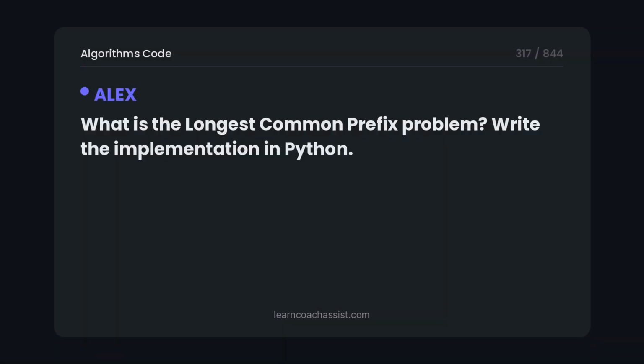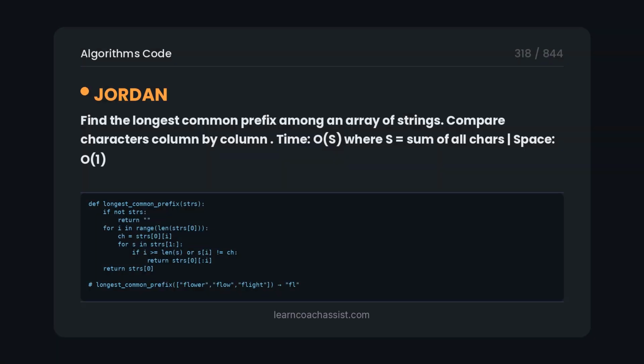What is the longest common prefix problem? Write the implementation in Python. Find the longest common prefix among an array of strings. Compare characters column by column. Time O(S), where S equals the sum of all characters, space O(1).